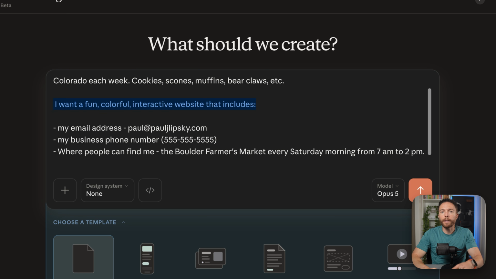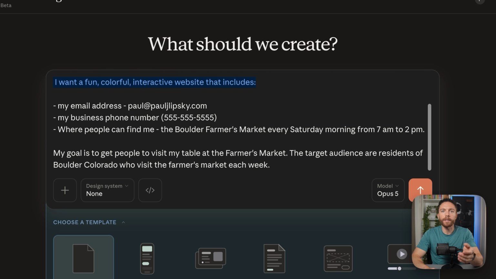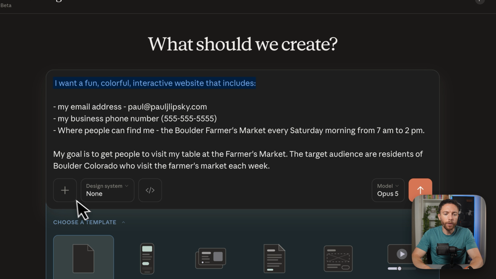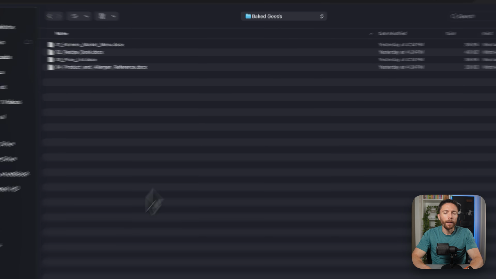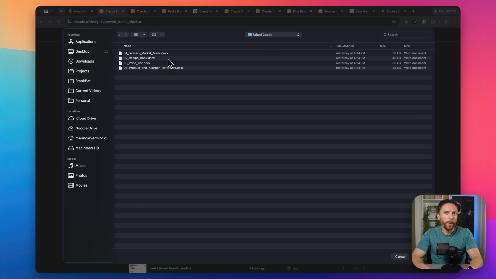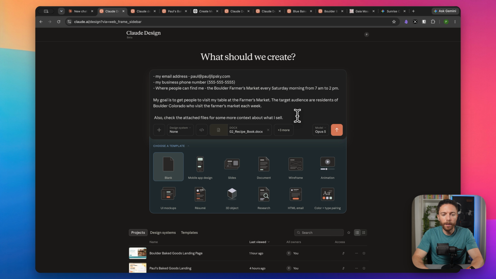Next, if you have any files that you can give Claude Design as context, I suggest that you attach those to your prompt. You can do that by clicking this plus icon right here, and then click on Attach File. Here, you can see I have a price list for my baked goods and a menu and a few other things, so I'll attach all of those by selecting all of them and clicking on Open. Then at the bottom of the prompt, I'll just tell Claude Design to check the attached files for some more context about what I sell. Now that the prompt is complete, there are a few other options that I want to show you down here.